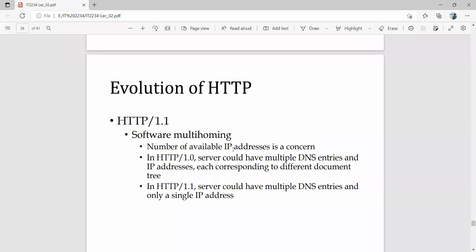In HTTP 1.0, a server could have multiple DNS entries and IP addresses, each corresponding to a different document. So each and every DNS entry has only one IP address. But in 1.1, the server can have multiple DNS entries with only one single IP, in HTTP version 1.1, right?